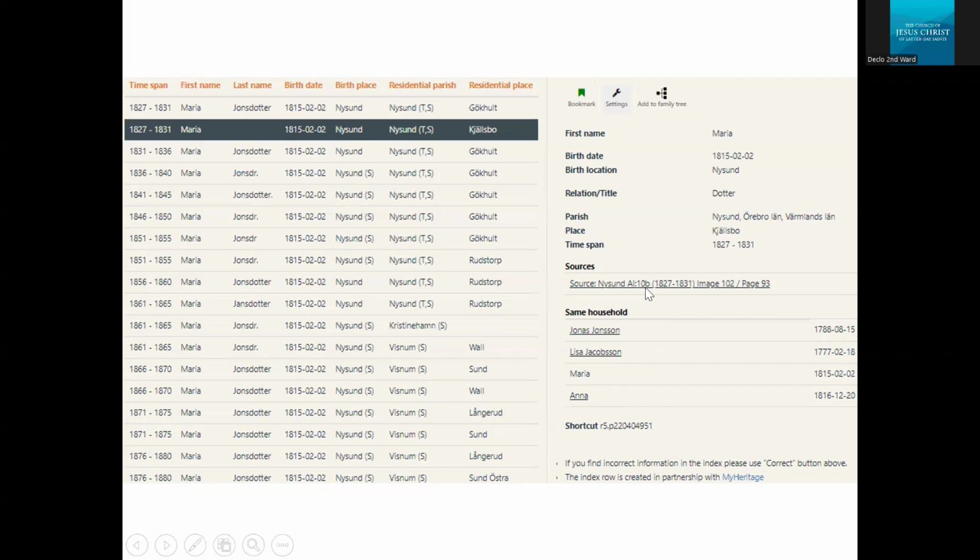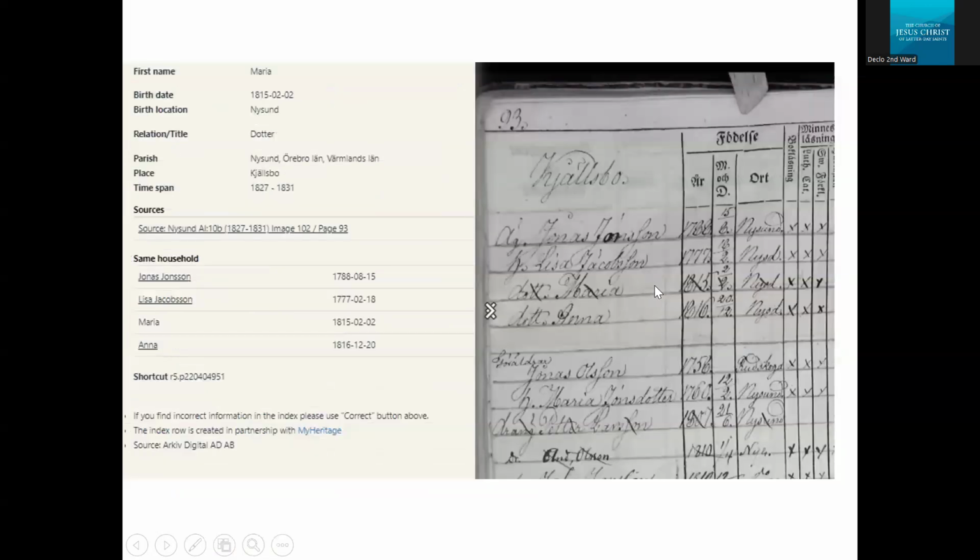Always you want to look at the original record. And the original record is always under these sources right here. So there we have her original record as a child. Here's the father, the mother, and Maria and her daughter. The birth date matches. And look carefully at these records whenever you get them, because if you look down here, notice what it says. Anybody know who this is?